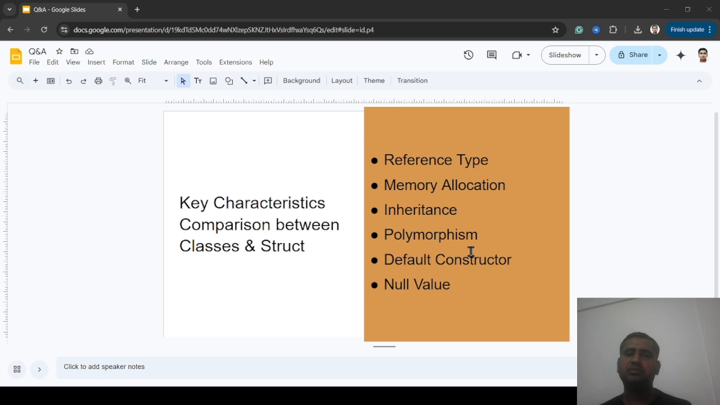Polymorphism: classes support polymorphism, meaning an object of a different class can be treated as an object of a common base class, whereas inheritance is not supported by struct, so polymorphism is also not supported. And default constructor: a class has a default parameterless constructor by default, whereas a struct does not have a default parameterless constructor by default. So we have to create a constructor for it.